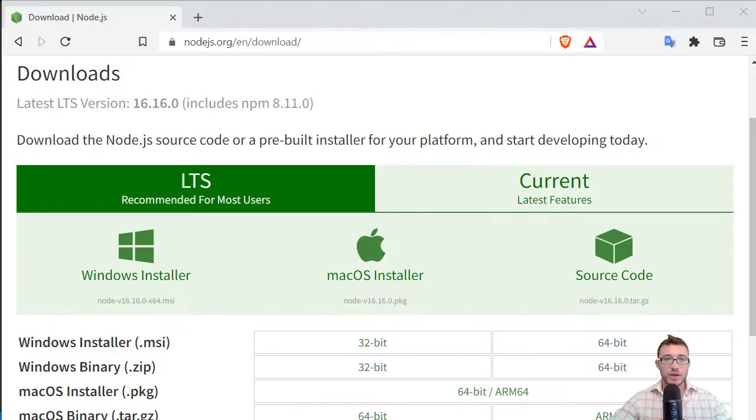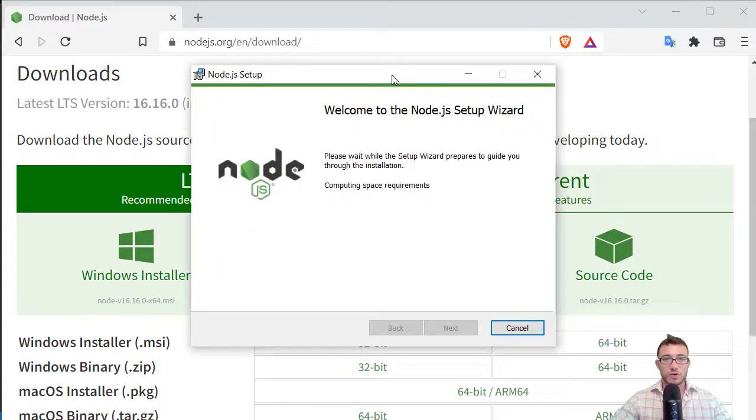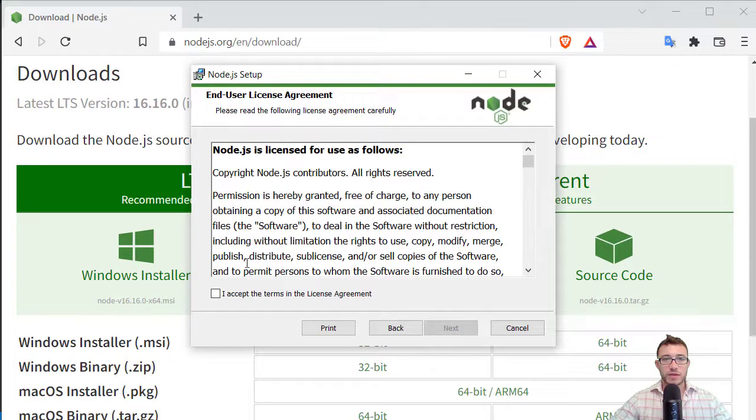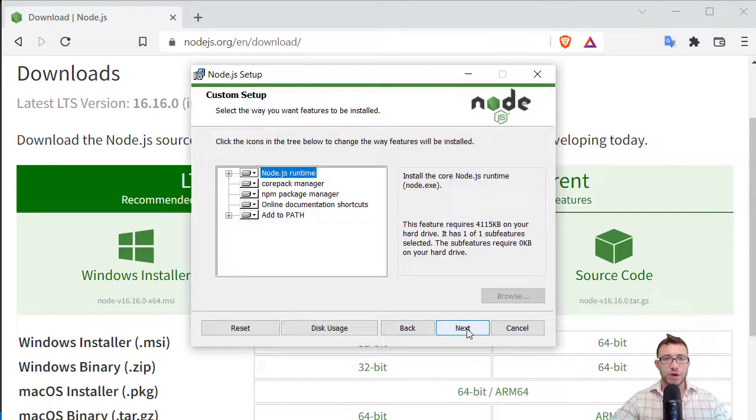Cool. And now when I click on the installer, it says, welcome to Node.js setup. Click through next, accept the terms, next. Where you will install Node.js to. You can change this, but if you're a beginner out there, I wouldn't do that. Just go with the default options that it gives you.